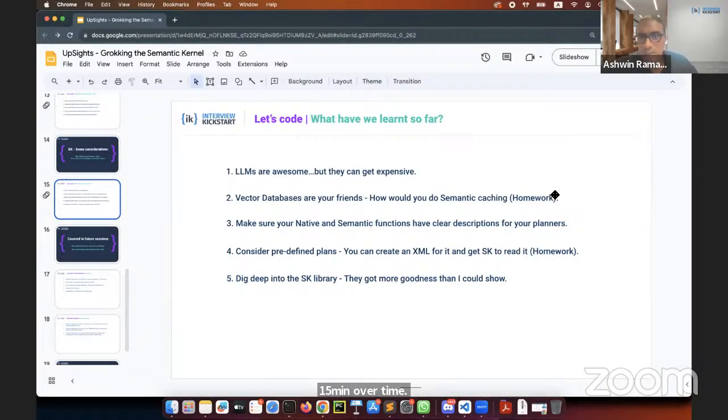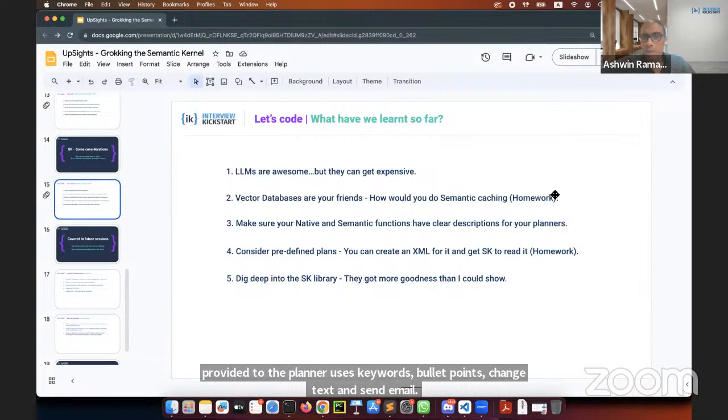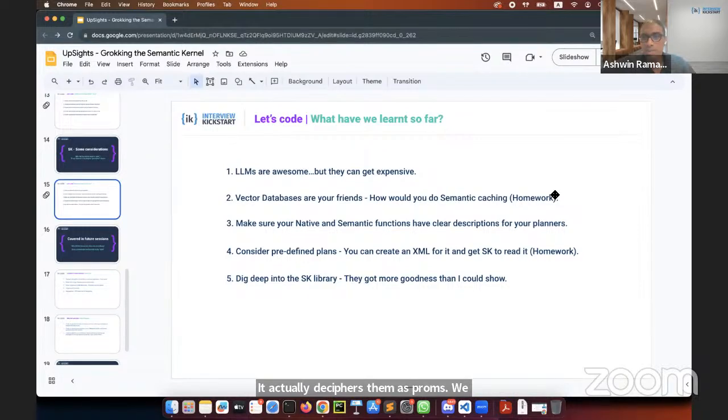All right, Jagdish asks, is it correct to say the ask provided to the planner uses keywords, bullet points, change text, and send email? It actually deciphers them as prompts. Will they work equally well if we substitute them with their synonyms? If no, can figuring out synonyms to the keywords also be one of the skills, right?